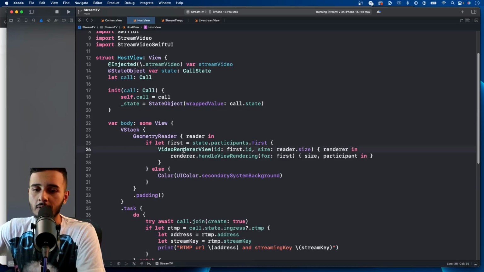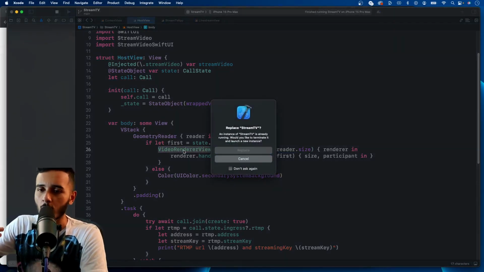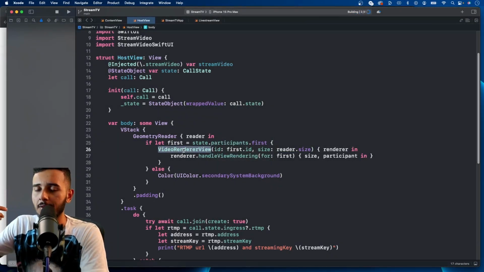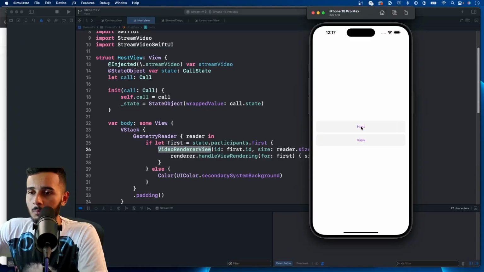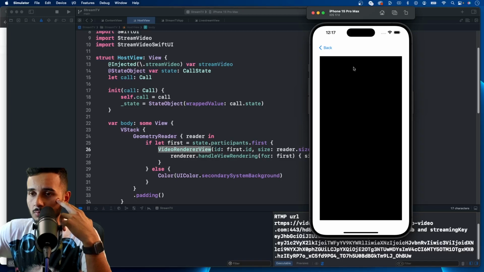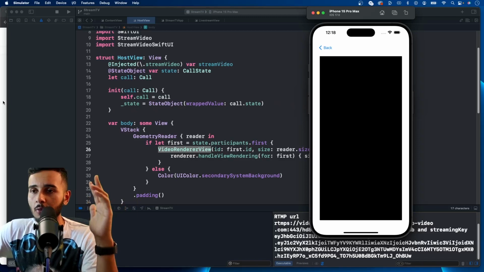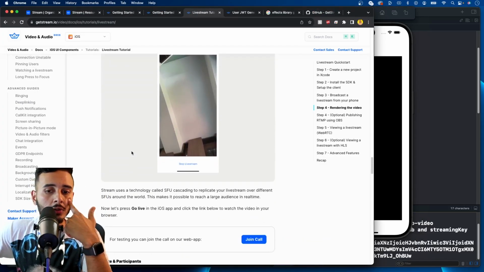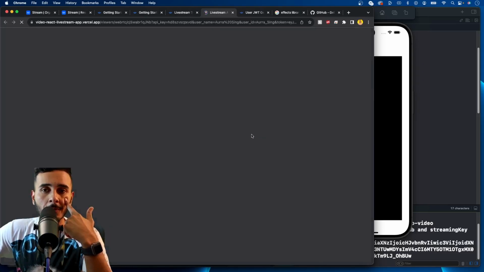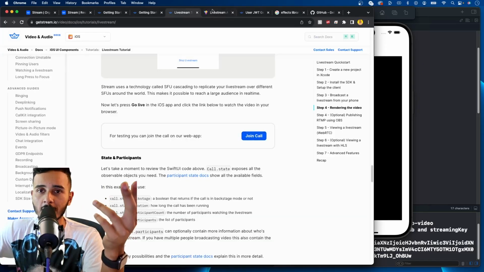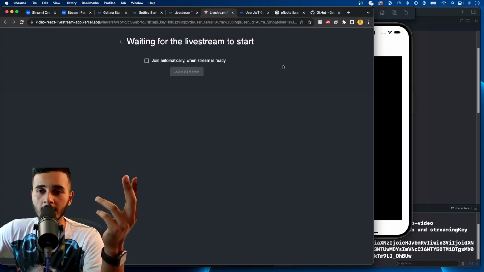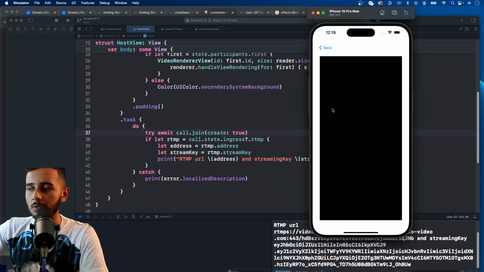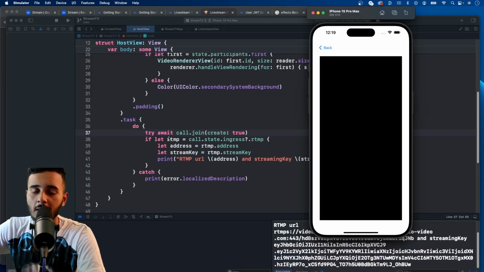Although it's not going to work in the simulator because we don't have a camera, but you can still technically go live. So here's this host. Oh yeah, we're streaming and it's black. Another way to check if you're streaming is to go here, join call in the documentation. And it says waiting for live stream to start. So this is showing up on our device, meaning that this worked.